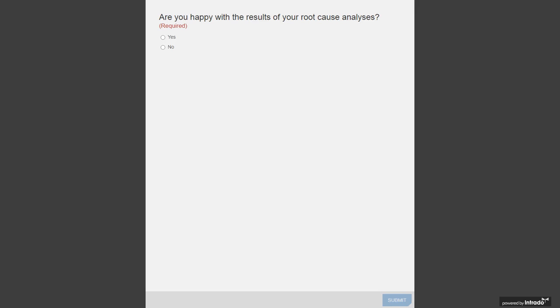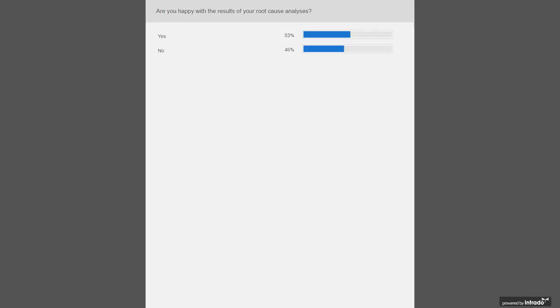We thank you for that. So it looks like 53% are happy with their current root cause analysis process, and 46% are not happy with their root cause analysis process.